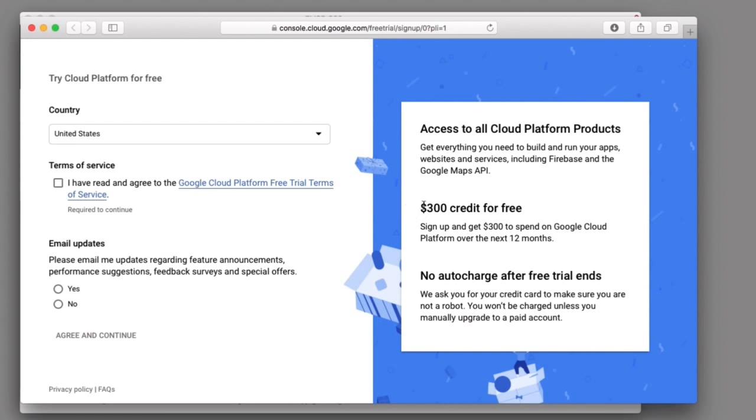Essentially, if you don't use all of that $300 in the 12 months, the end of the 12-month period is when your free trial ends. Or if you use up all of the $300 credit, you then have to pay afterwards. So whichever comes first. And they don't auto charge, so when your trial ends, you do have to come back and enter payment information for that.